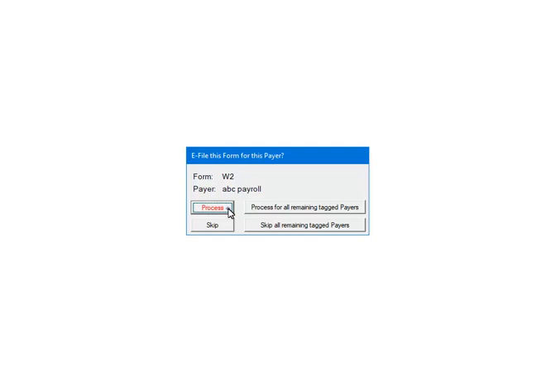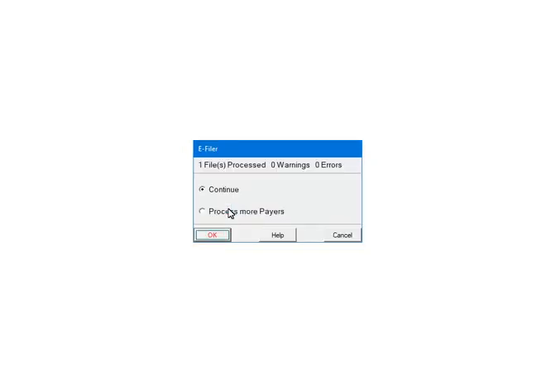Click Process. At this point, the pairs and forms are being processed for any errors or warnings. If there are any errors, they must be corrected or the file will not be created. If you had other pairs to process, select Process More Pairs. This will take you back to the Select Pair screen, where you can select other pairs to include in the file. To continue, select Continue.